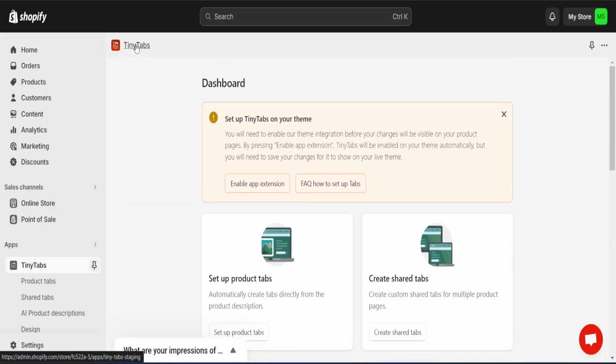So I really recommend you use this app to create new tabs in Shopify. It will really help you with that. And that's how you make tabs in Shopify.